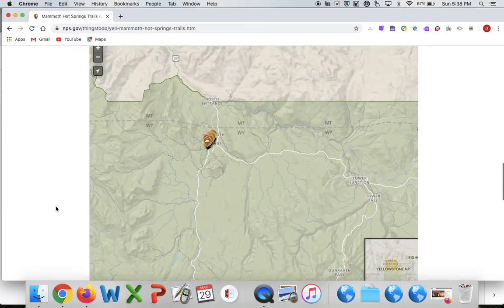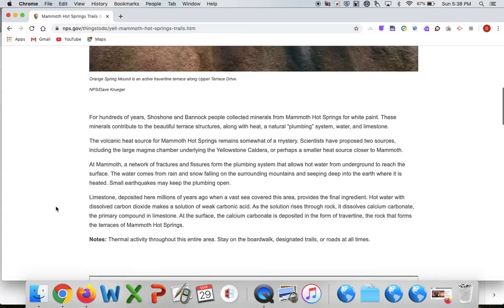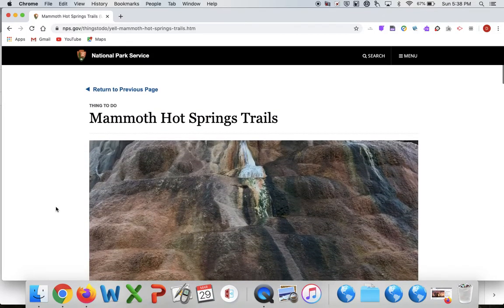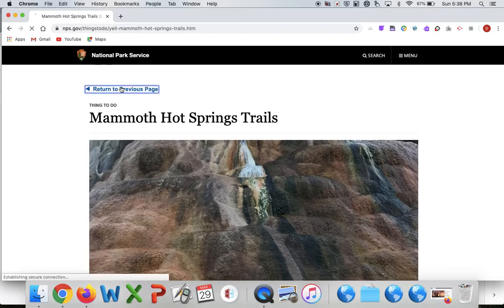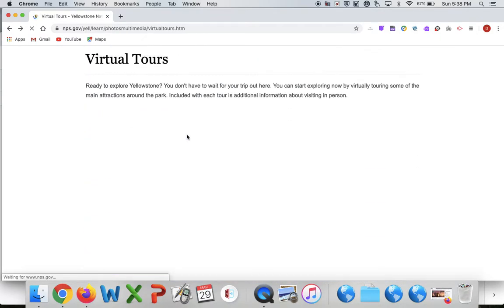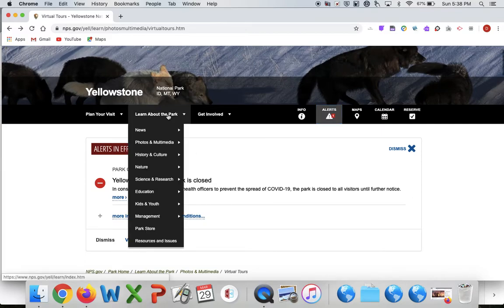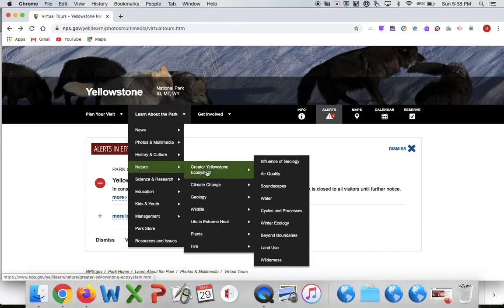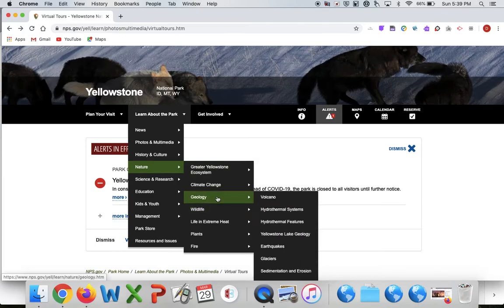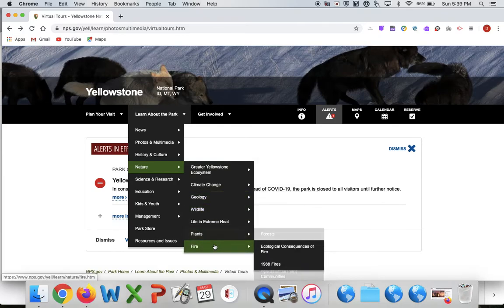Okay? If you need to find any information about wildlife or plants or anything like that, if there's a question, you want to go back to the main page. If there's nothing in your section, you want to click on Learn About the Park, Nature, and it has everything from the ecosystem, wildlife, geology, plants, things about fire, so conservation, trying to conserve the land to protect itself against fire damages, things like that.